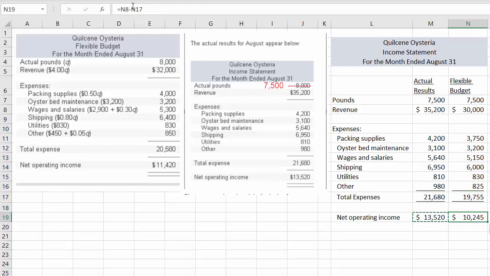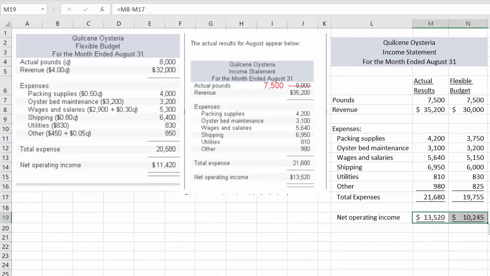And again, all I'm doing is copying formulas that I know are relatively referenced, so I know they'll be the correct ones. So when I do that, I am able to come up with, let me put a nice format on here, what the net operating income was, 13,520, but what it should have been. Now, given that we did that, you might want to know, were we favorable or unfavorable?